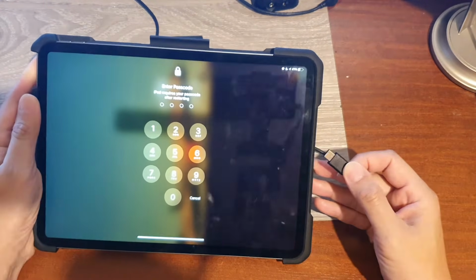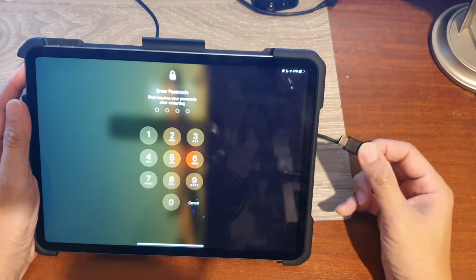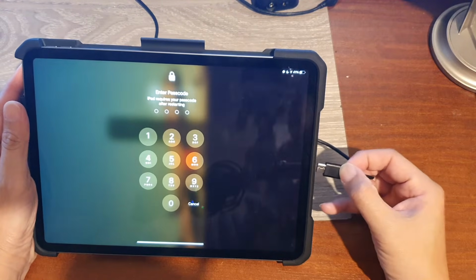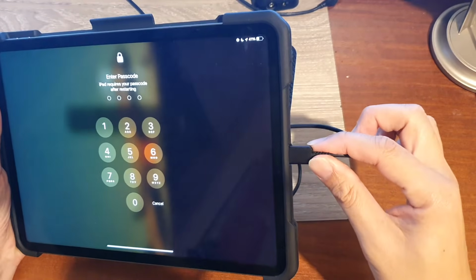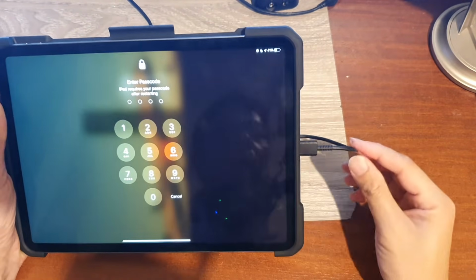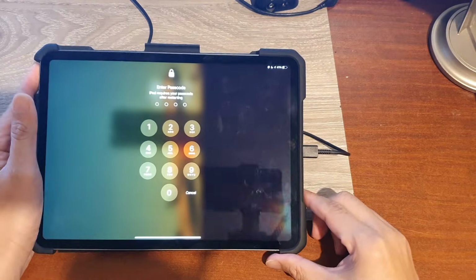First, you need to connect your iPad to a computer where it has iTunes. So you need iTunes installed on your computer. So I'm going to connect this cable to my computer. This is an old cable that I have. It's a USB-C to USB-A.